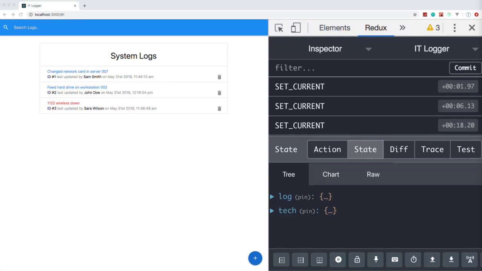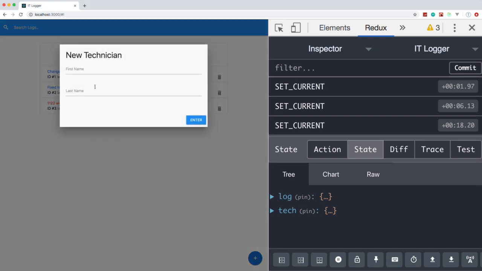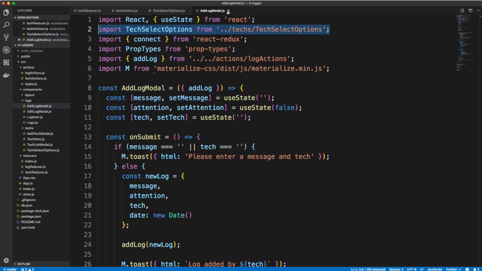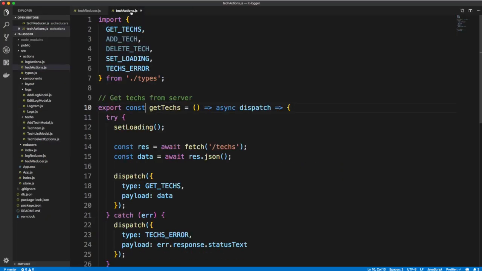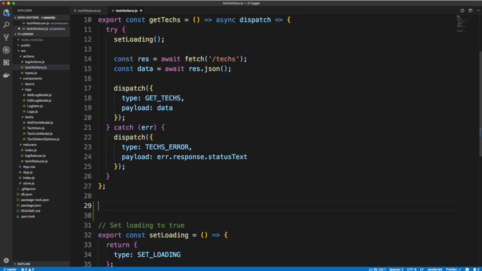Okay, so now we want to be able to add a tech to our database. We want to be able to go to this page right here and add a new technician. So let's go to our action first of all. We'll close this stuff up. We'll go to Tech Actions, and we're gonna go right under Get Techs, and we're gonna do the Add Tech.